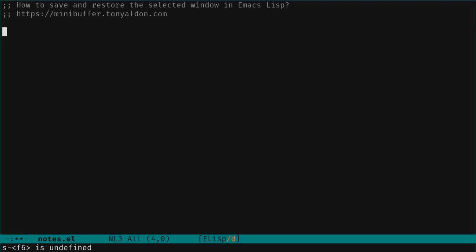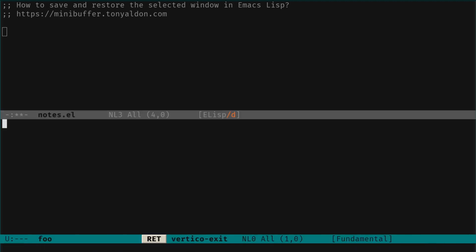Today's question is how to save and restore the selected window in Emacs Lisp. So what does that mean? We first open a buffer at the bottom, and in that buffer, foo, we want to insert the string bar from an expression that we are going to evaluate in the buffer at the top. But we still want to have the buffer at the top selected when we're done, and we don't want to call the buffer foo, but just select the other window.